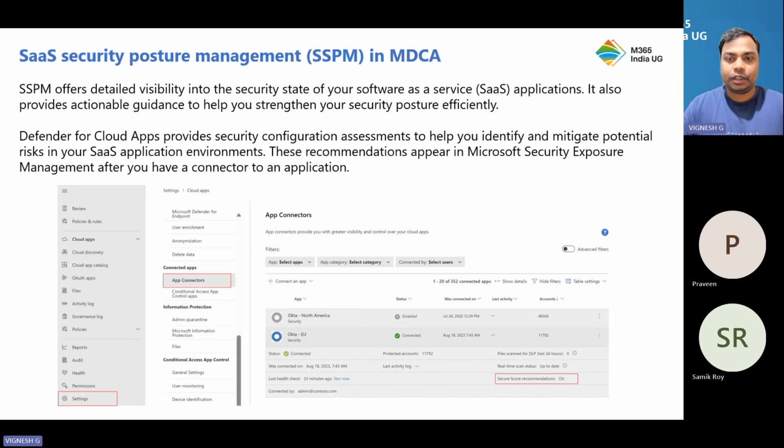So SSPM. As I said, SSPM offers detailed visibility into the security state of your SaaS applications. It also provides actionable guidance to help you strengthen your security posture efficiently. What I mean by this is, in an enterprise, there will be so many SaaS applications being used. What if there can be one single solution or product which looks at all these SaaS solutions and tells you how the posture management is for each of them?